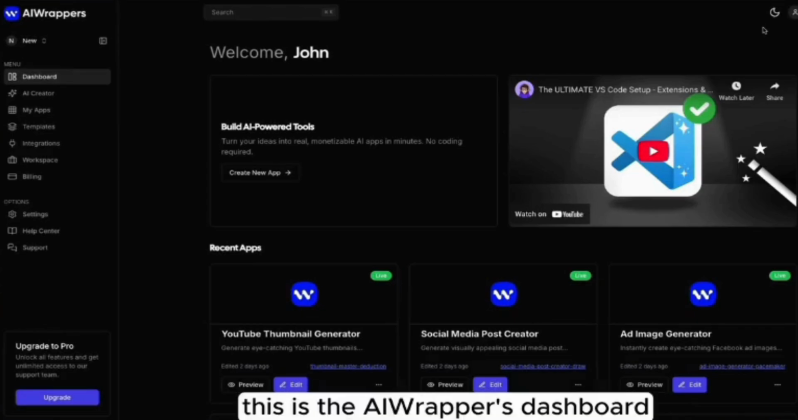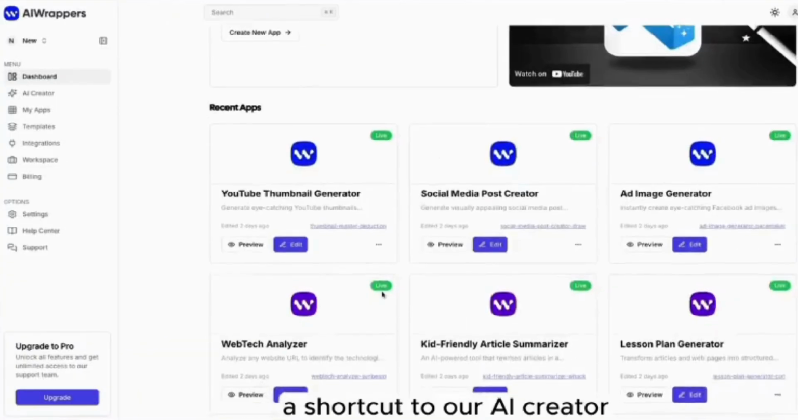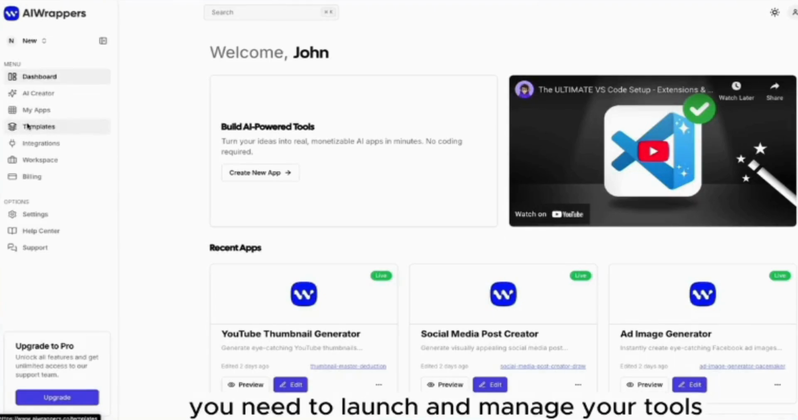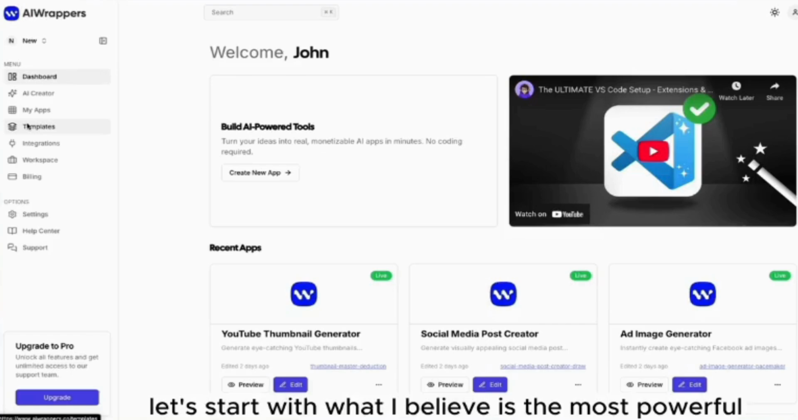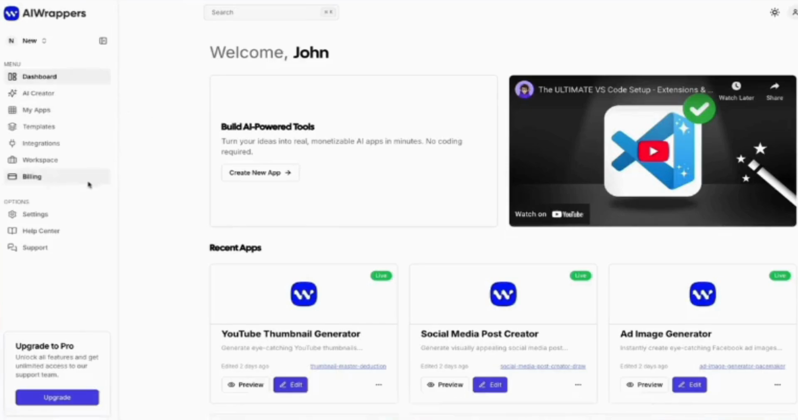This is the AI wrappers dashboard. You'll see recent apps here, a shortcut to our AI creator, access to 100 plus templates, and everything you need to launch and manage your tools. Let's start with what I believe is the most powerful part of AI wrappers, the AI creator.